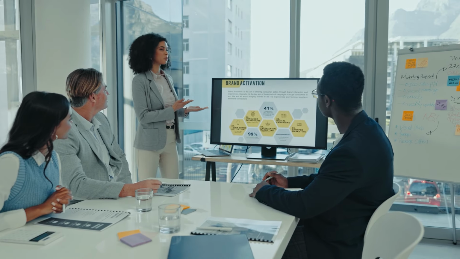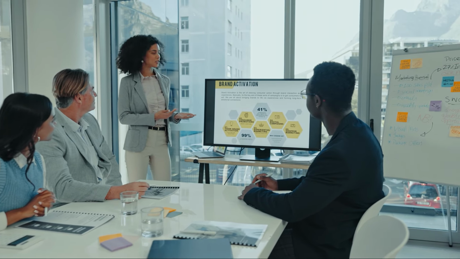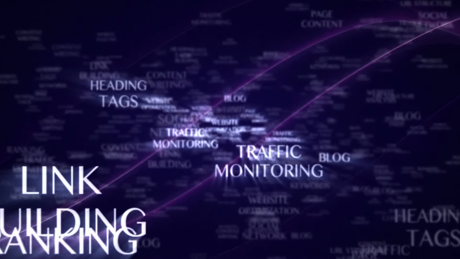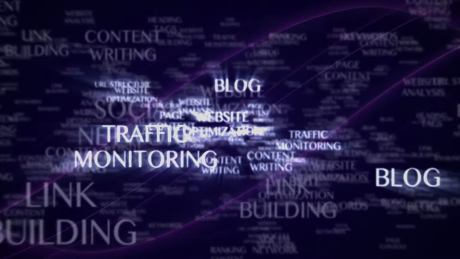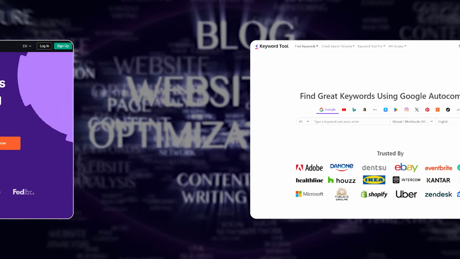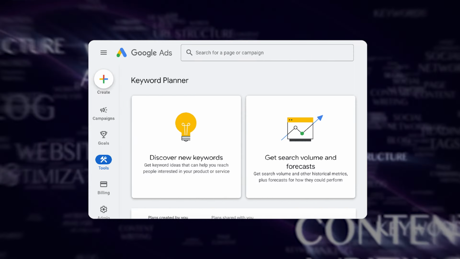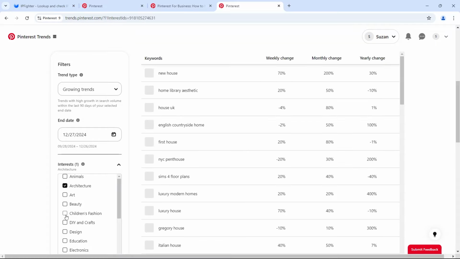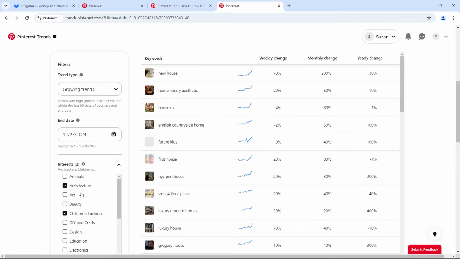Regarding niche selection for affiliate marketing, it depends on each individual's needs. Hidemyacc won't dive deep into this topic but can recommend some keyword research tools like keywordtool.io, SEMrush, or Google Keyword Planner. You can also use Pinterest Trends on a Pinterest business account to filter trending topics on the platform.